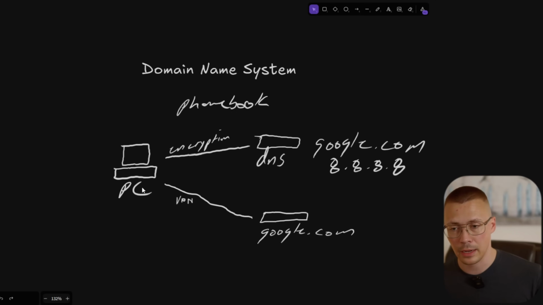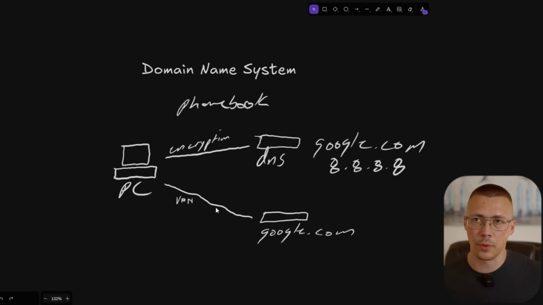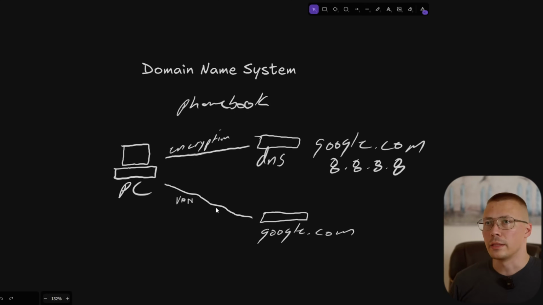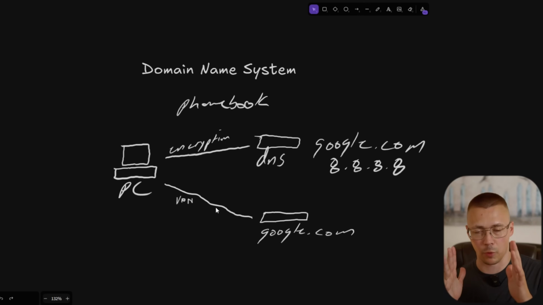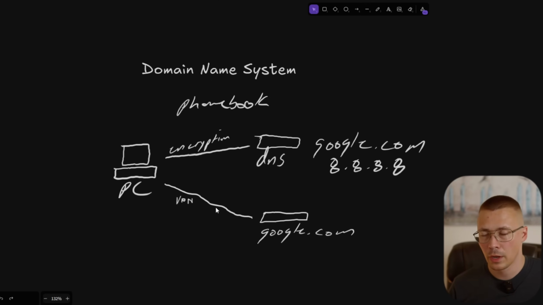If you want to hide the traffic going from your PC to, let's say, google.com, you have to use a VPN. Now, the thing I want to emphasize here, this does not give you anonymity, because we're only keeping the surface layer here. There's things like fingerprinting.